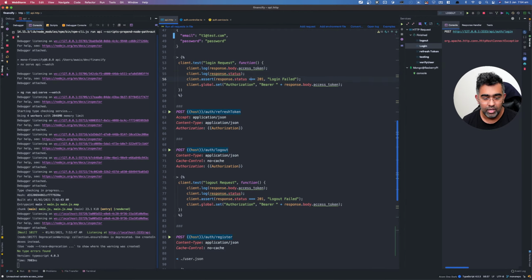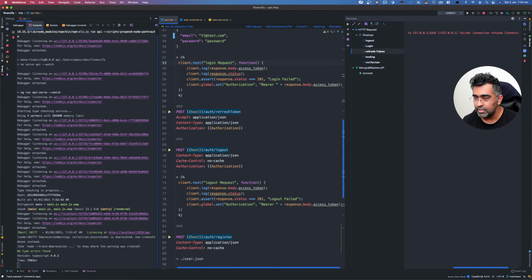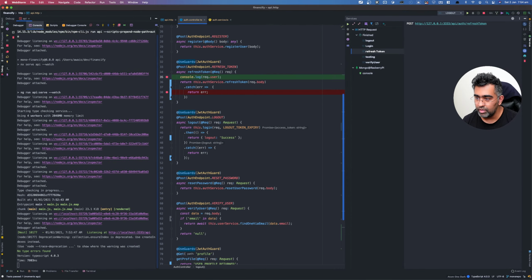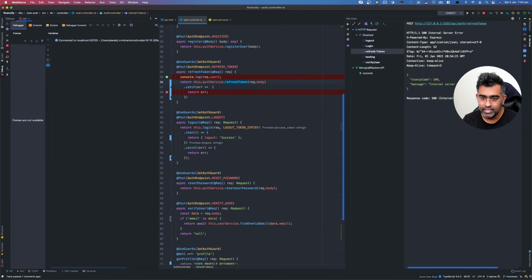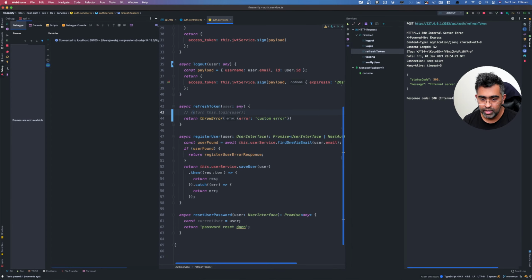Okay, so our server is running. I'm going to first log in and I get to see the token. That's good. And then I'm going to refresh and I get the breakpoint now. So now the console log, it's going to go inside this. Let's let it run, and it says internal server error. Maybe we just do a comment. Okay, and here we got throw error, so probably this is the issue.